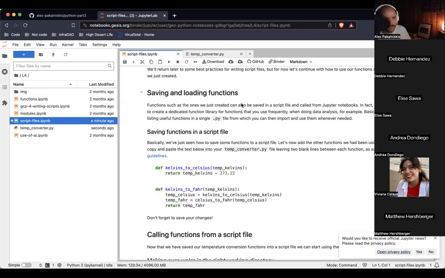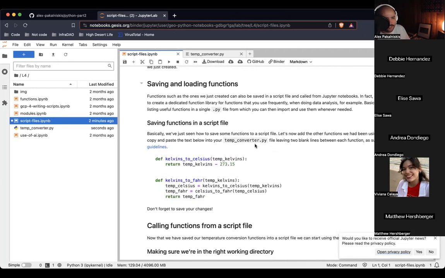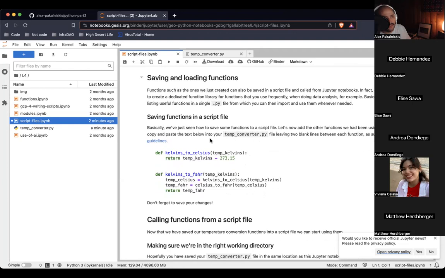So functions like the one we just created can also be saved in the script file and called from a Jupyter notebook. And that's often how you'll be using libraries, because they're just Python script files behind the scenes.